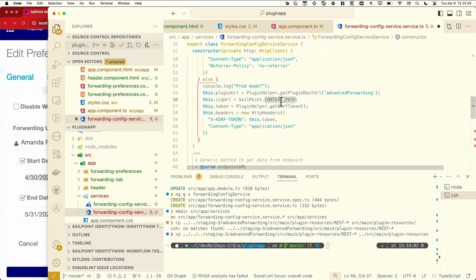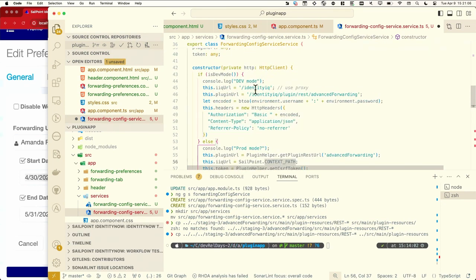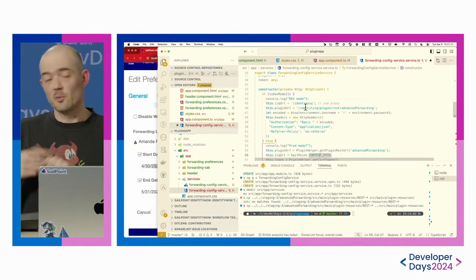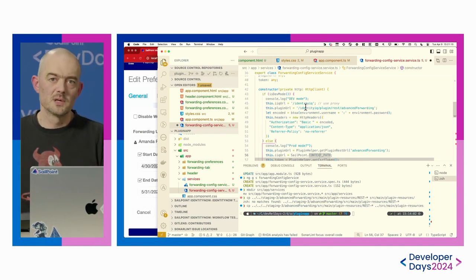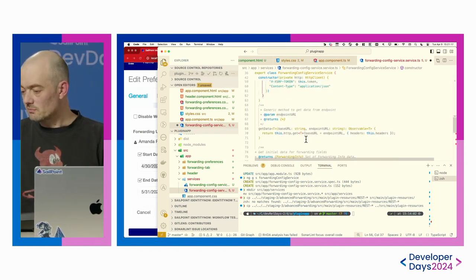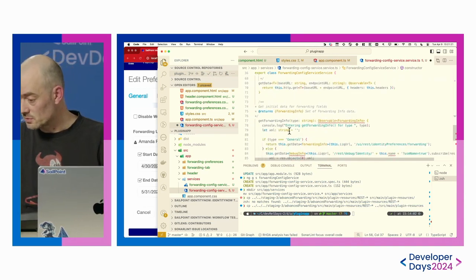But of course, in the actual Identity IQ plugin, it will be provided by Identity IQ. So this way we can set up an HTTP client that we can use both in our browser, in our development setup, as well as in the actual Identity IQ running in production. So with that, we should be able to actually go ahead and fetch information.